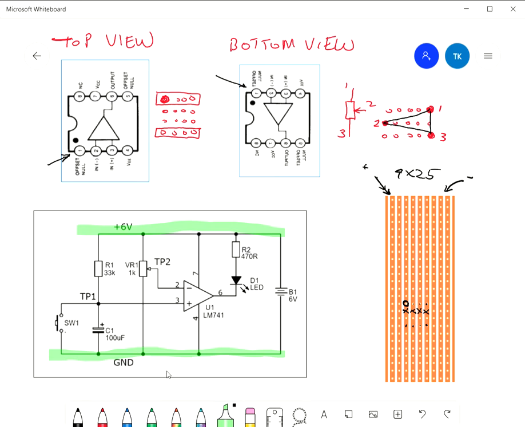So let's look at this. This is pin 1, 2, 3, 4, 5, 6. That's pin 6, and that goes to the LED. So we're going to use this strip of copper to connect pin 6 to the LED. And the LED has to go into a different hole. We can't use the same hole.